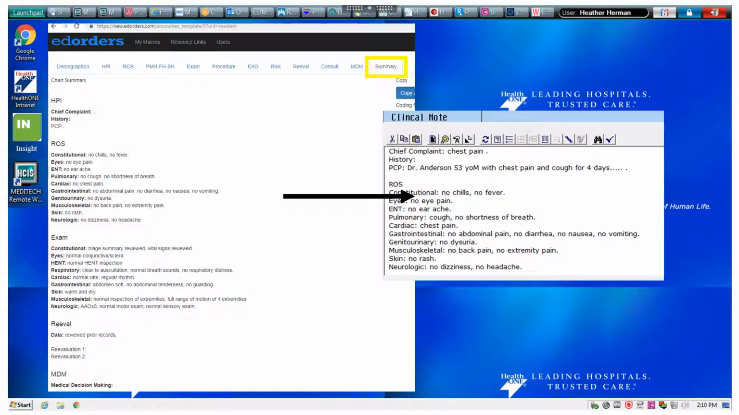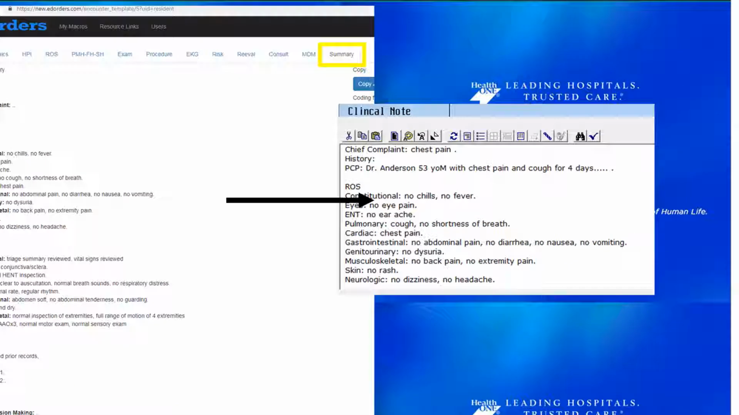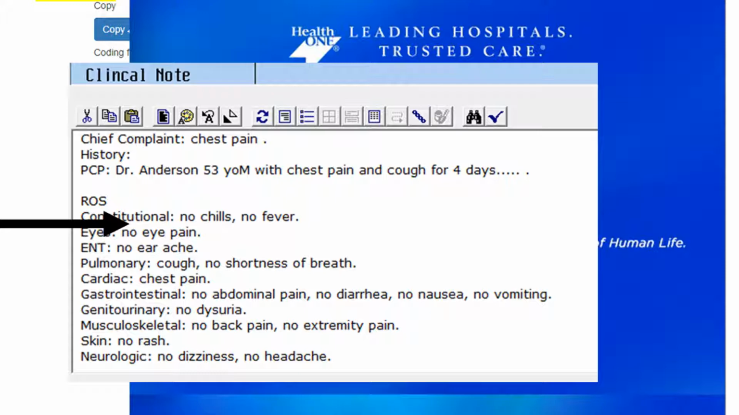From the Summary tab, the edorders documentation is copied and pasted into Meditech, the hospital's electronic health record system. It's important to note throughout the patient's visit in the ED, you will continue to update and edit documentation for the patient encounter in this free text window.